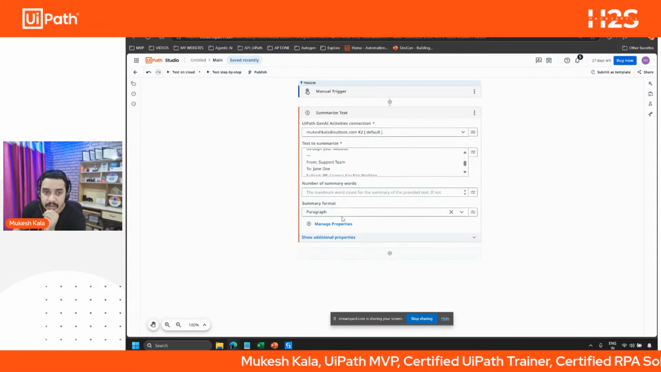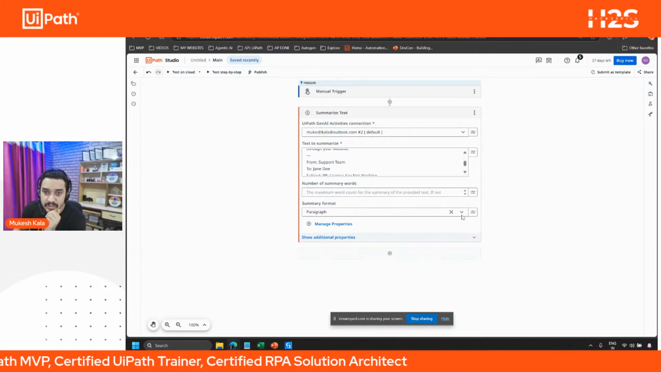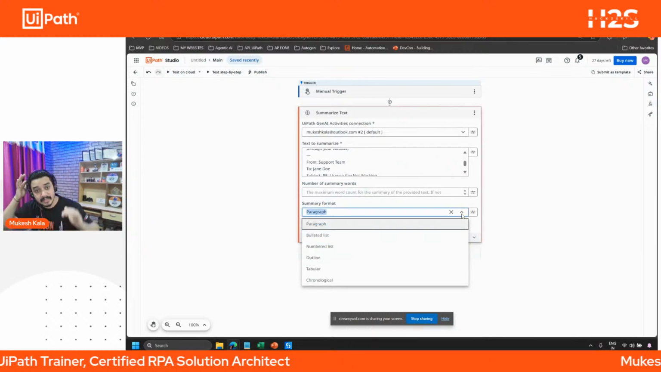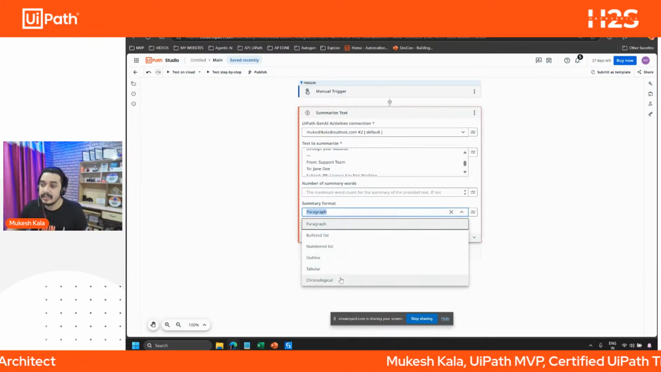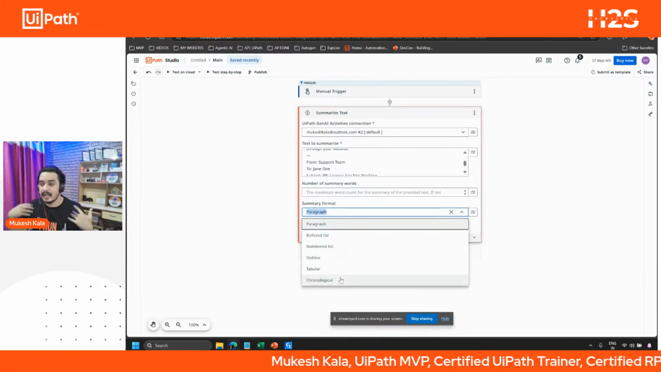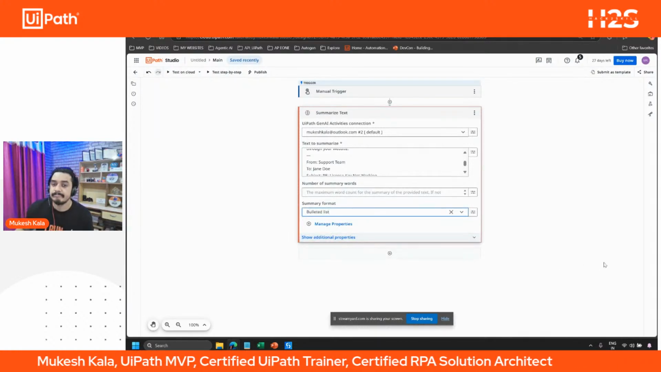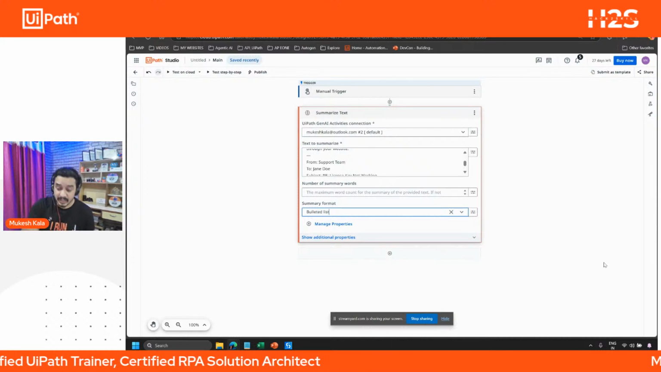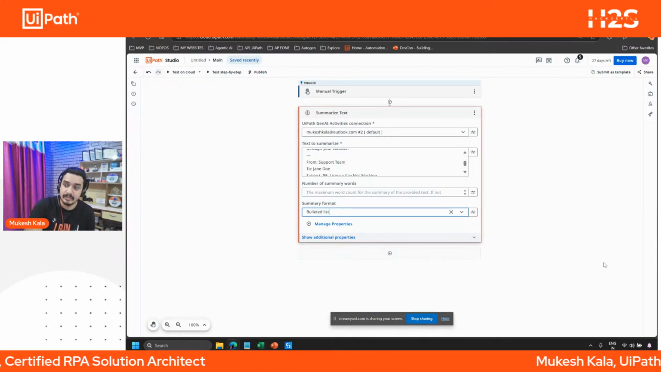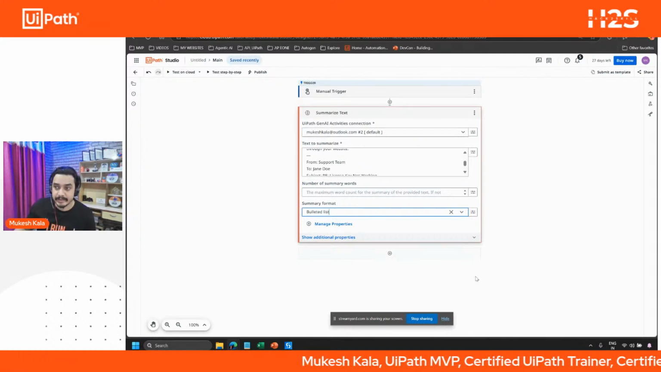Now, the number of summary words, you can put it here. And then how do you want the summary? You want the summary as a paragraph, a numbered list, bullet list, chronological in the order, or what? I'm interested to get the things into the bulleted list, and that's it. I have just passed an input, and I am asking the generative AI summarize text activity to summarize this and give it in a bulleted list.